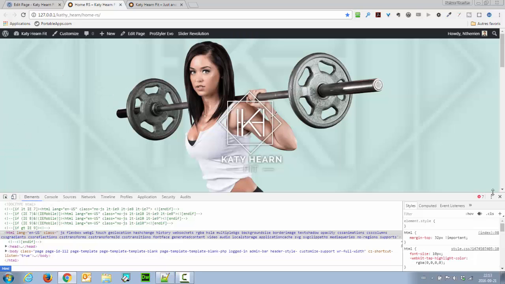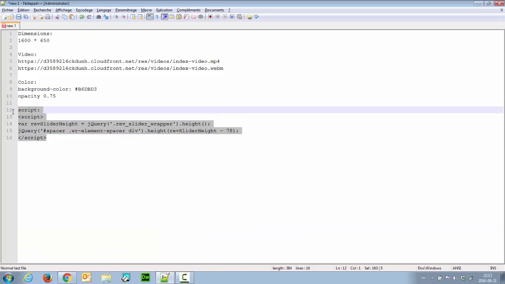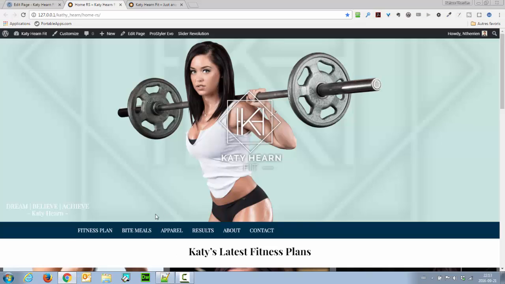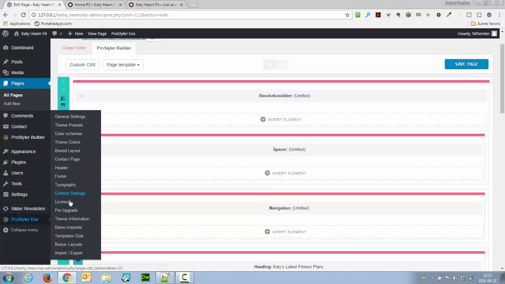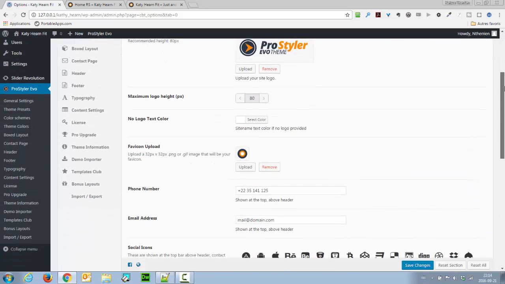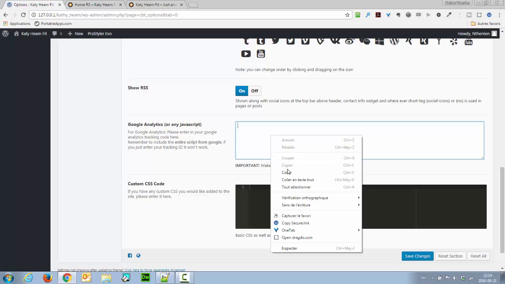So in order to solve that, I've created a little script here that will allow you to make that spacer responsive. So I'm going to select, first of all, I'm going to come here and inside my PS general settings. And that's why I use the ID spacer. You're going to see why. Where it says Google Analytics or any JavaScript, I'm going to paste it there.